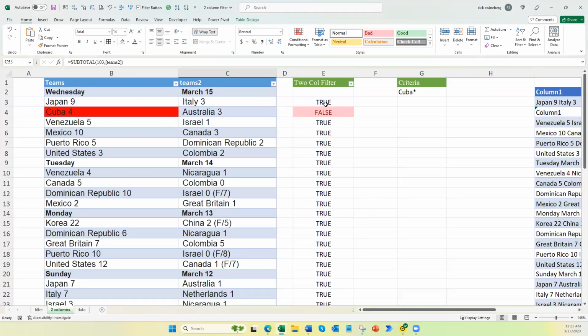Unfilter. So this is the formula. ISERROR, MATCH, quotation, asterisk, quotation, ampersand, the cell reference of the criteria. We're locking it in place, absolute, and then quotation, asterisk, quotation, and then we take the range, which in this case is B3 to C3, and then 0, that means the exact match. And then here is where you have to have the ampersand.